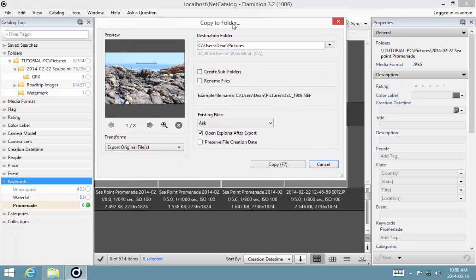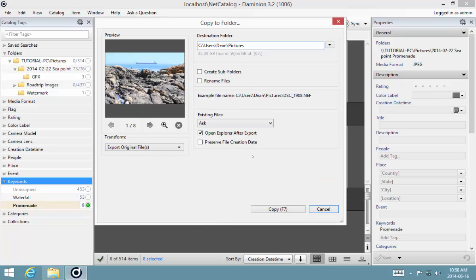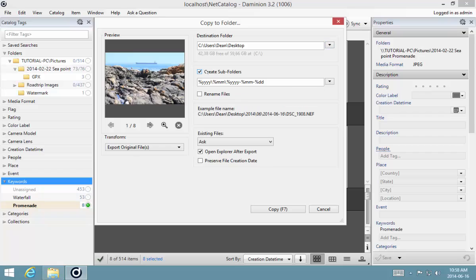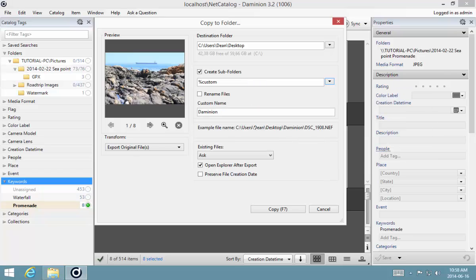Now, as you can see from this dialog, there's a couple of options that you can set on here, and we're going to go through them one by one. Okay, so the first is a destination folder. That's where you want to export these images to. And I want to export them to my desktop. And I also want Dominion to create a subfolder on my desktop. And I don't want to use any of these presets. I'm just going to give it a custom name.